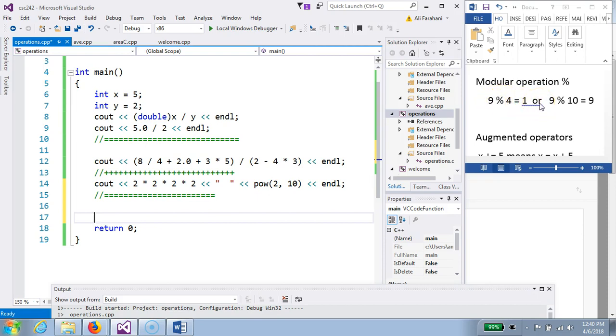But also keep in mind that if the first number is smaller than the second number, say 4 mod 10, in a way you're saying what is the remainder of 4 divided by 10. Since 10 is larger, the modular operator will return 4.